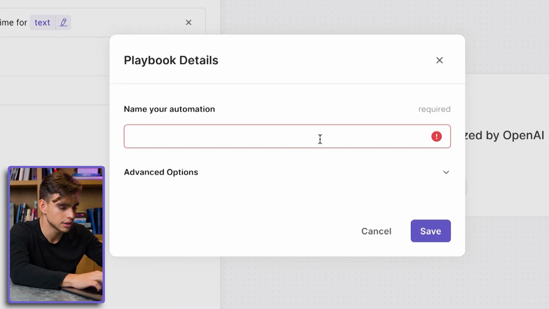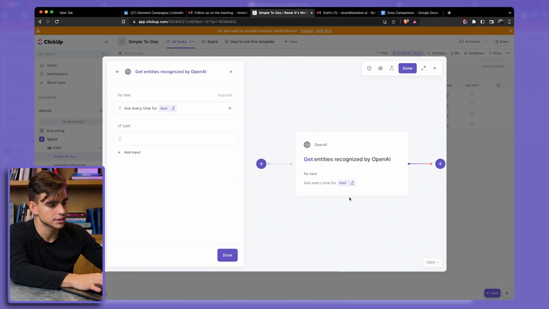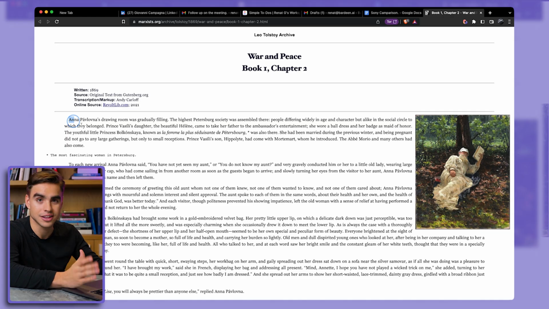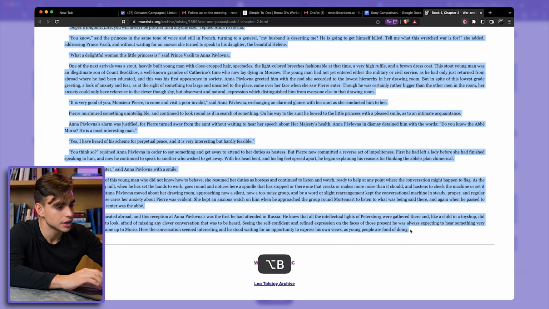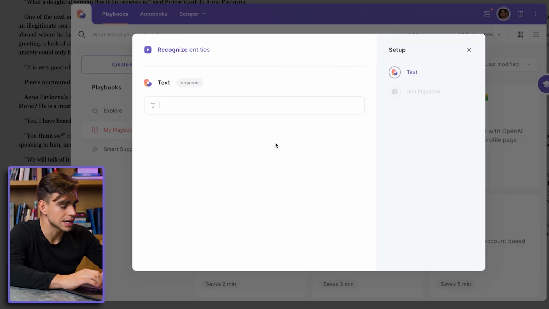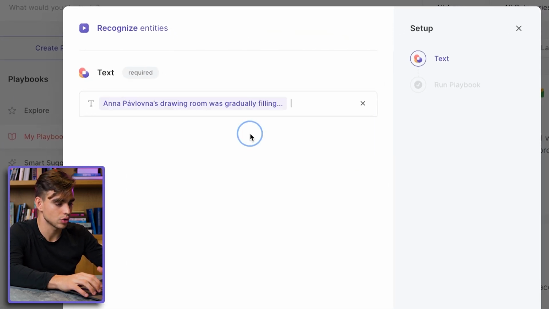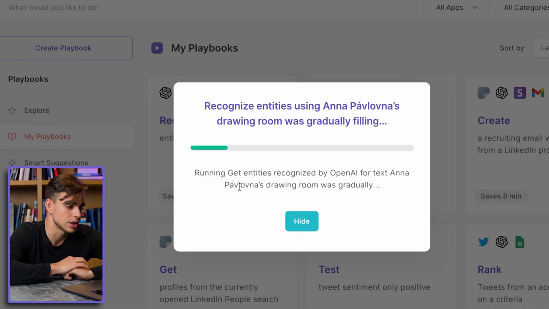We're going to call it recognize entities, just like this. Save. So here we have that War and Peace chapter over here, we're going to select all of the text from over here. Option B shortcut, recognize entities, paste the text over here, and let's run this.